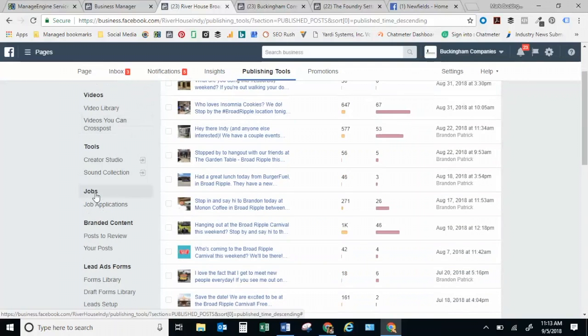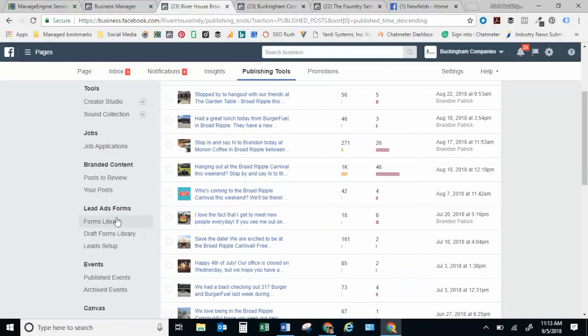And then below, you'll see other options with branded content, which is whenever you tag other brands, you might have to review or accept them tagging you as well. And then lead forms are lead ads that we have, which are filtered into your CRM queue automatically. But if you need a refresher, you can always go back to this option and see the leads that have come into your queue since then. And then below that, you also see your events, which are published and archived, and you can review those as needed.